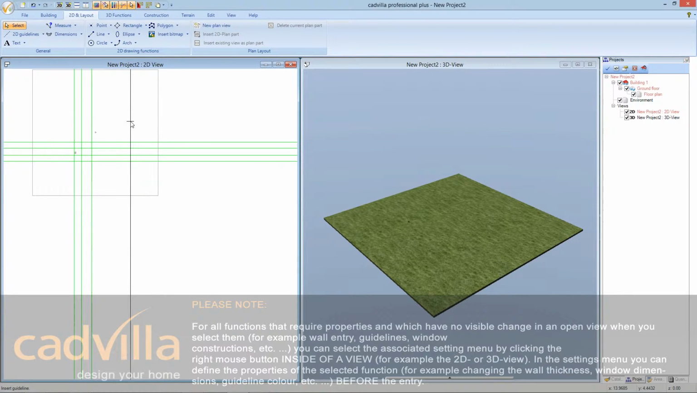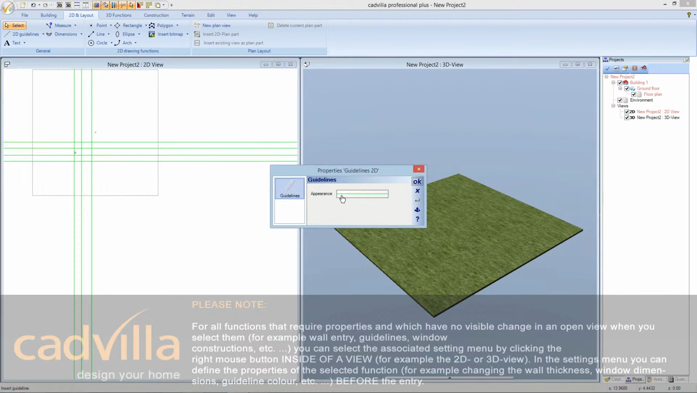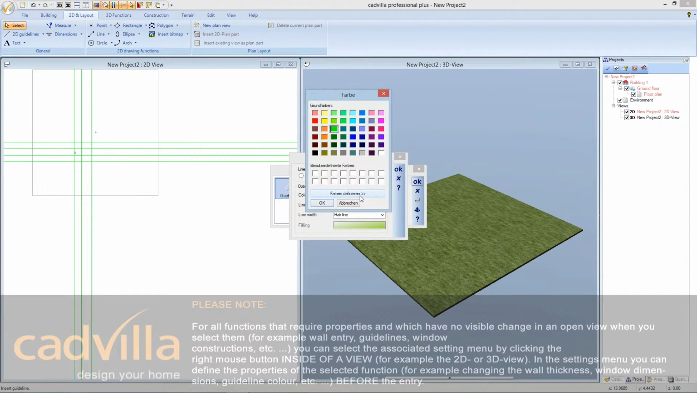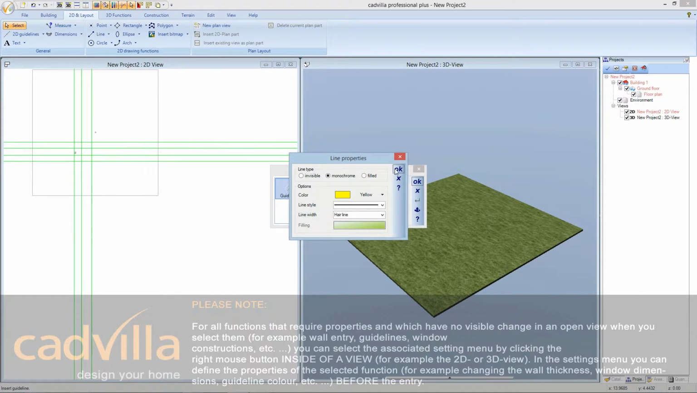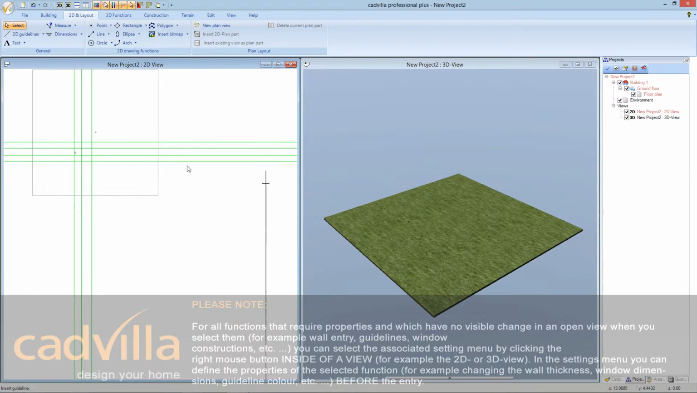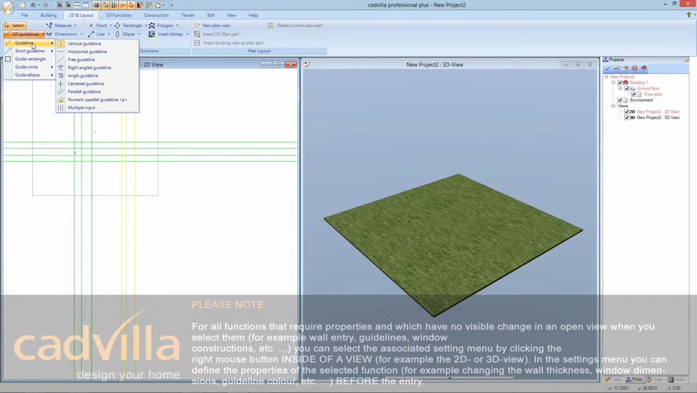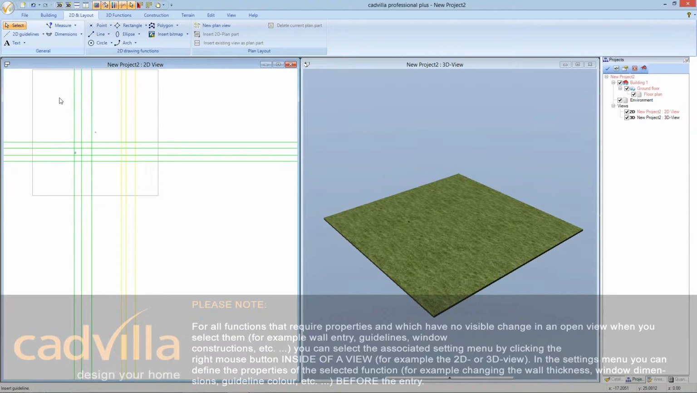If we want to change the color one more time, we press again the right mouse button, we select Properties, we click on Appearance, select a color, for example a yellow color, and we press OK, OK, and OK. Now the guidelines get displayed in yellow. Of course, also the horizontal guidelines.